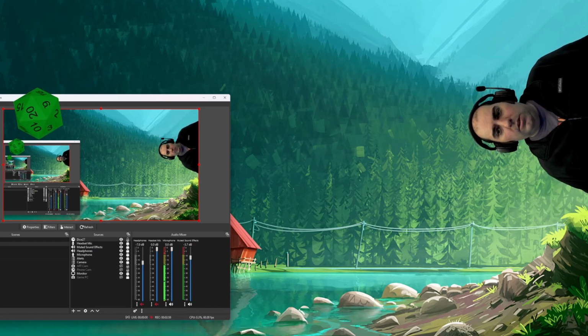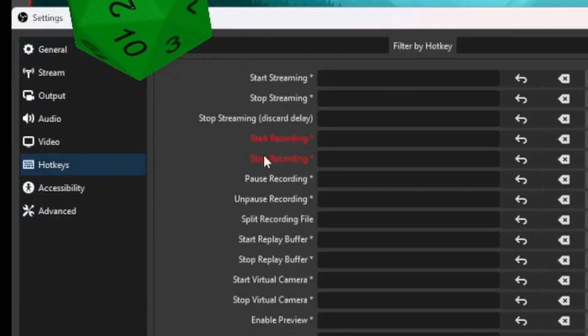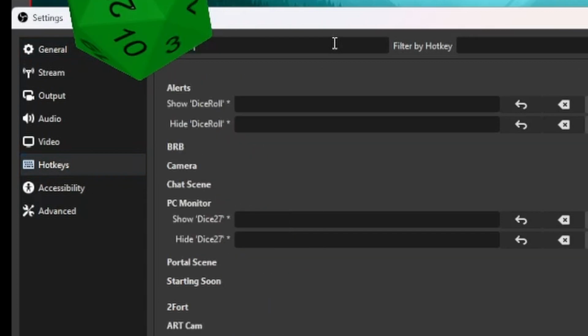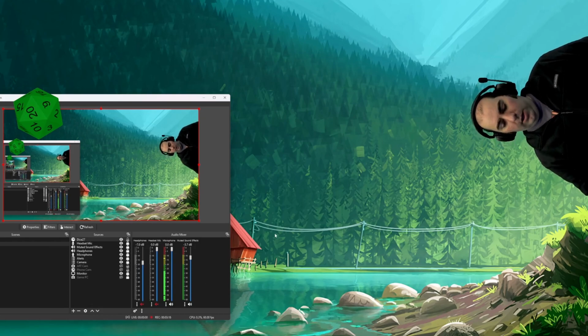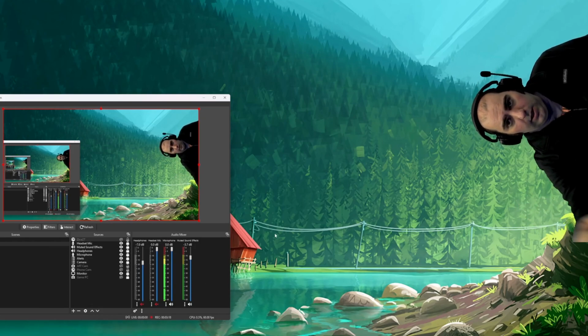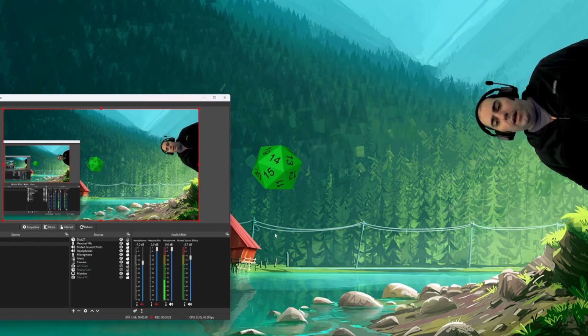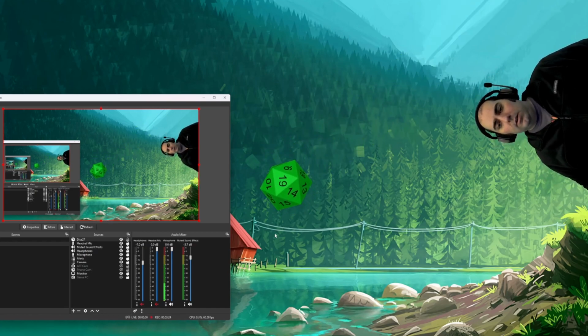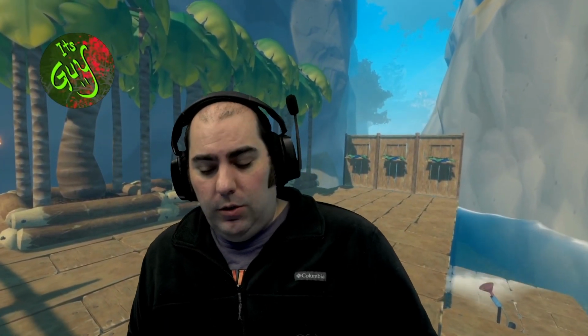To do that, you go to Settings in OBS. You're going to go to Hotkeys. In Hotkeys, you can search for it. Dice27 shows right here. I'm going to set it to P for showing, and P for hide, apply. Okay. Now when I hit P, it's gonna hide it. Hit P, it's gonna show it. That's how you get a hotkey dice. Pretty simple.